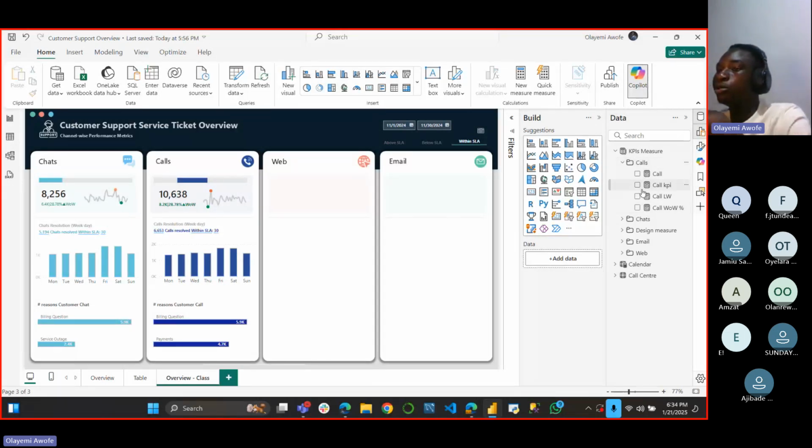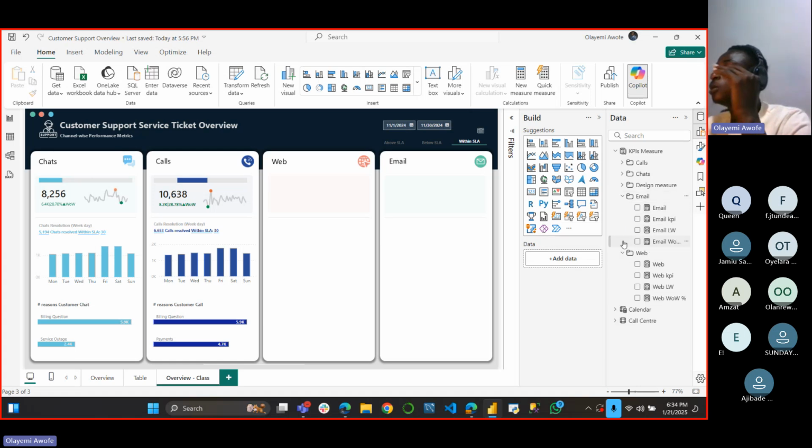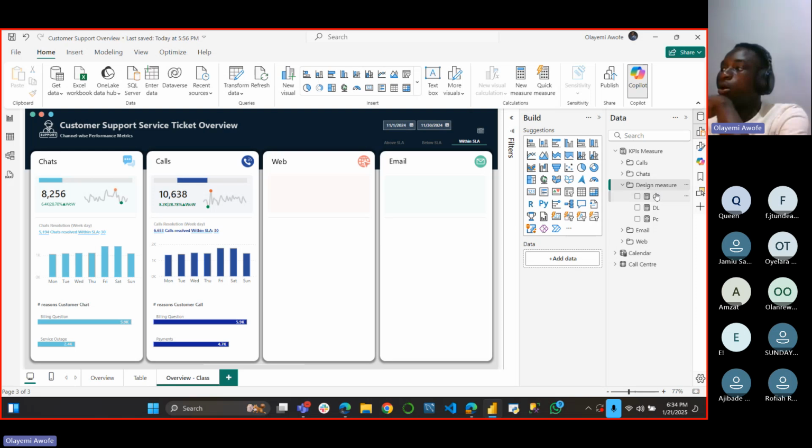So it's well structured. We don't have anything to do with chats or calls. What we want to work with is web and emails, so I will close this. These other ones are just our conditional formatting and so on, which we are going to use today. First of all, we are working with web.